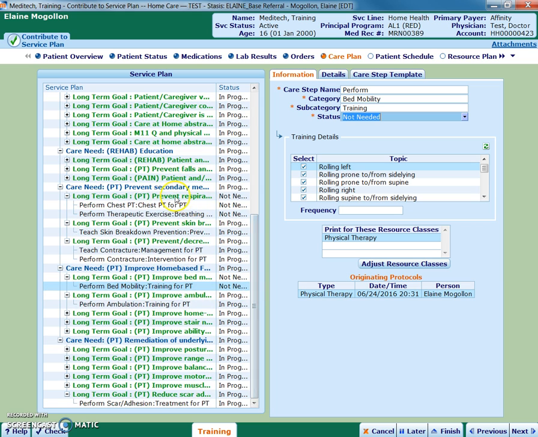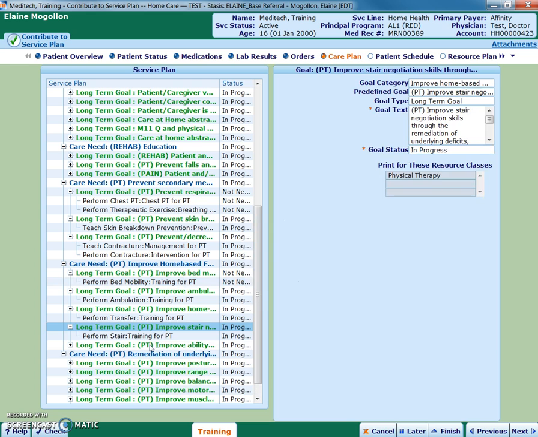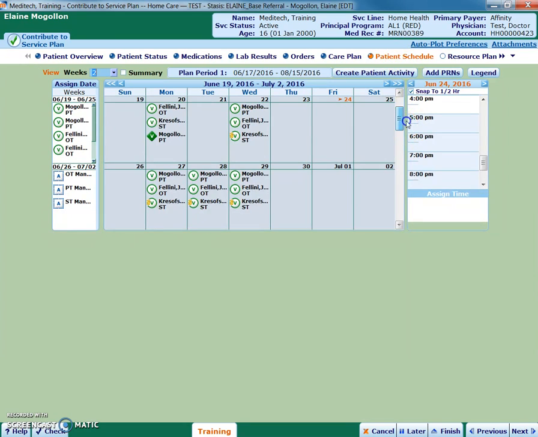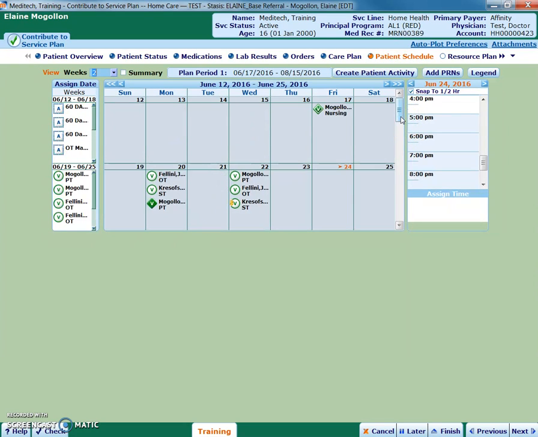So once you've edited your care plan and the care plan truly reflects what you plan on doing with this patient, you can click next. The next page is the patient schedule. So this is just another opportunity for you to come into the patient schedule. You can set up the auto plot preferences, and you can also schedule out your 60-day summaries, coordination, and managed care summaries. I will be teaching that in a separate video.